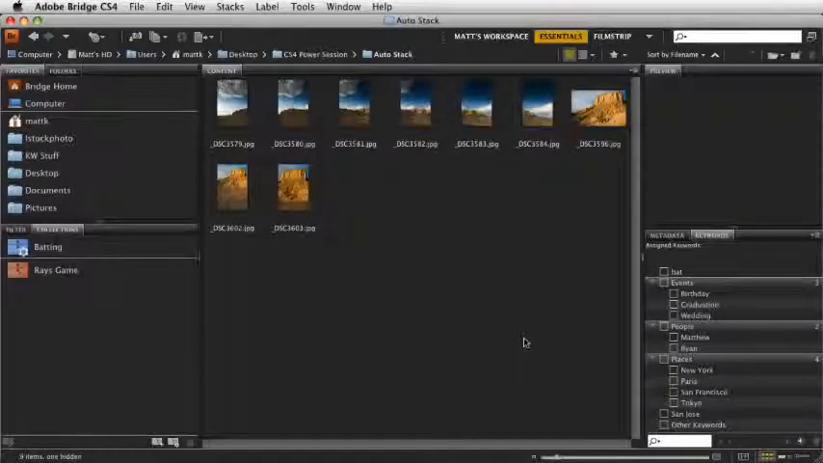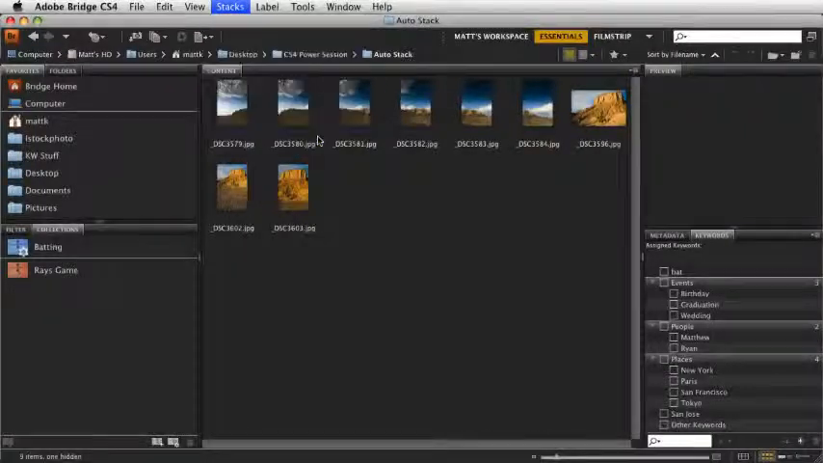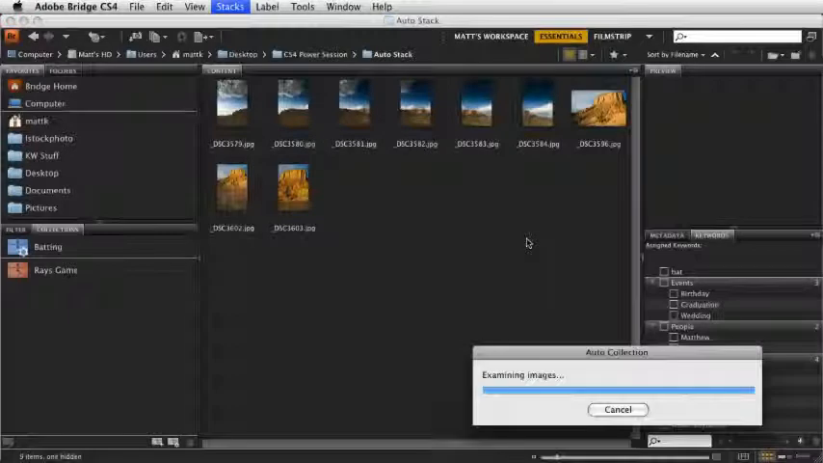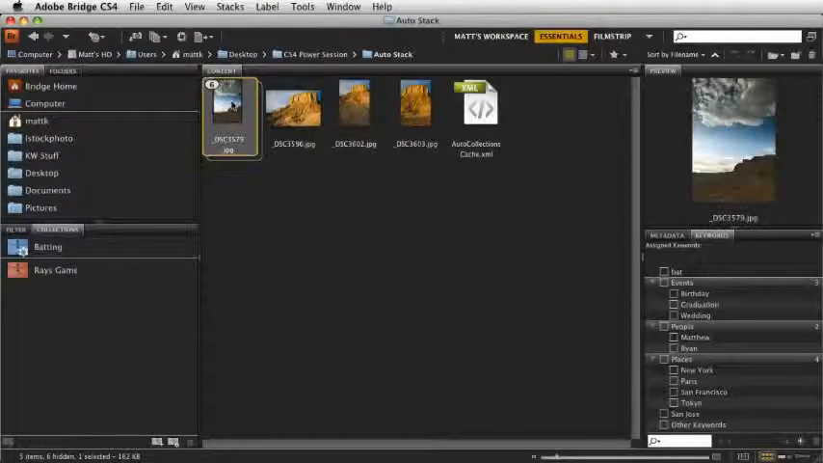Navigate to the folder that's got any of the panos or any of the HDR images that you've shot, and go up to the Tools or the Stacks menu and just choose Auto-Stack Panorama/HDR. And it's going to go through and examine the information that's inside those photos, and it's going to determine what should be in a stack. And you can see here it automatically created that stack for me, and then it left the photos that should not be in the stack outside of it. So it's taking care of the work for me.